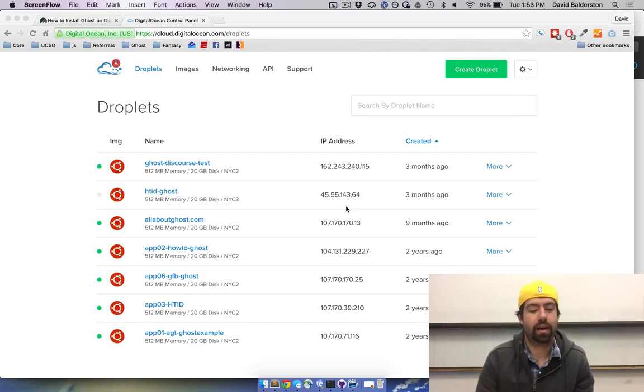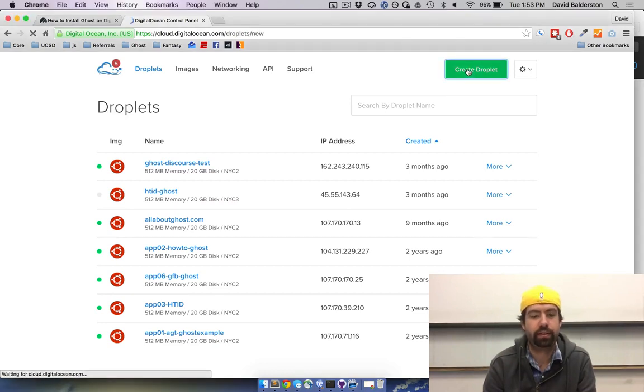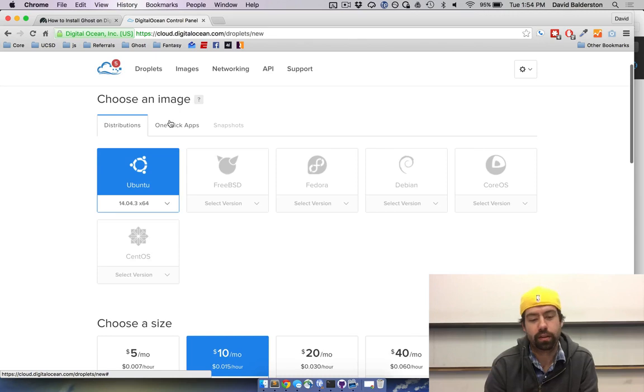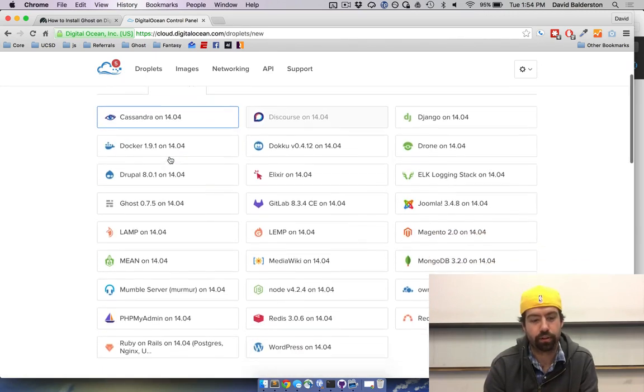Now I've already created an account because I already have one. So if you haven't already signed up, go ahead and sign up. And then once you're in, click on the Create Droplet button. A droplet is their way of saying you create a little VPS, your own OS server. Once this is loaded, you want to click on one-click apps because they actually have an installer for Ghost.